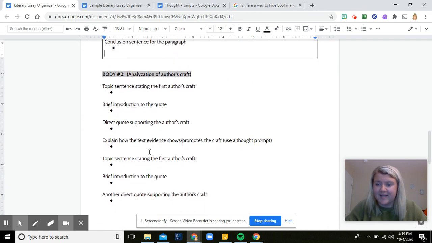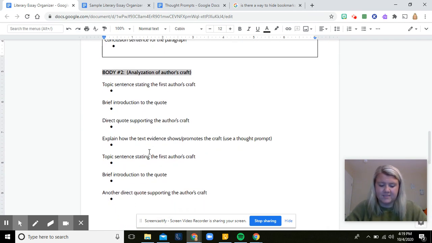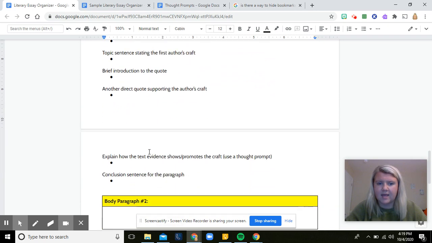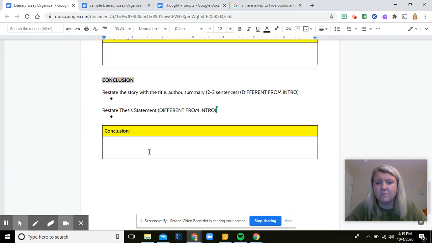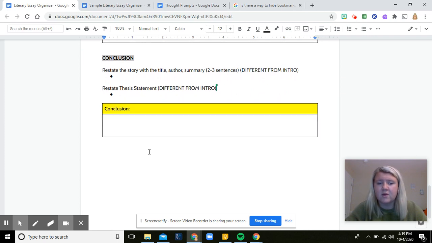But now you should get the idea of exactly what we're doing, but we're going to do the same thing for the second body paragraph, and then we have our conclusion. Okay, the conclusion, it says here, restate the story with a title, author, and summary. This needs to be different from the introduction paragraph. It's going to be similar, but it has to be different. You can't just copy and paste the introduction paragraph as the conclusion paragraph.